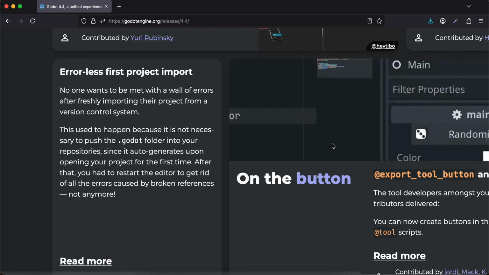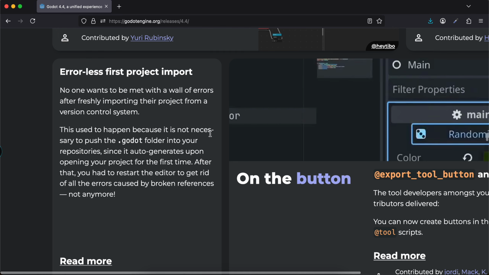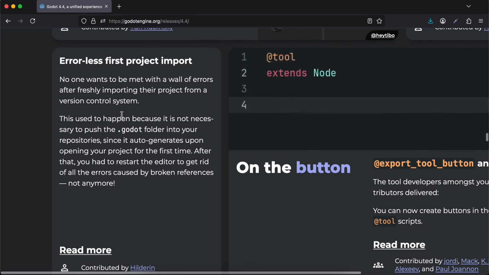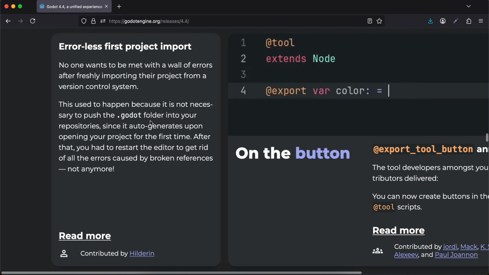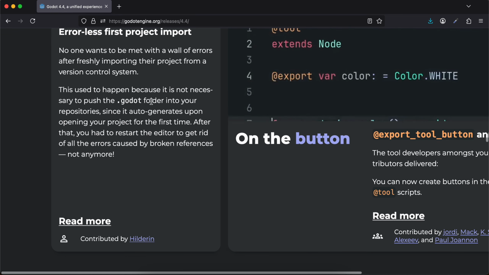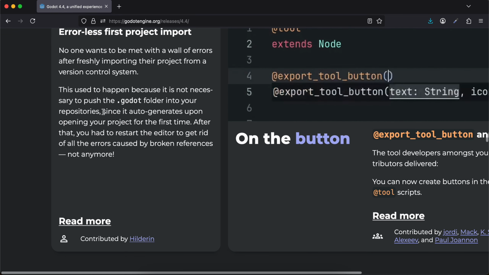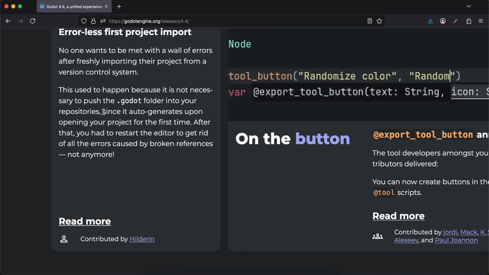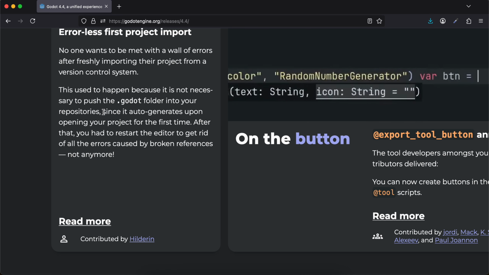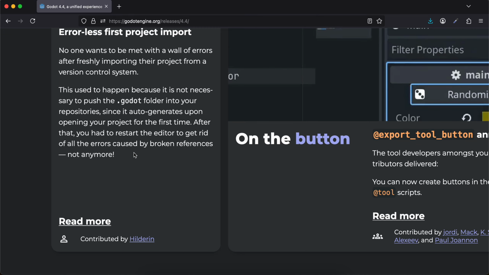Errorless first project import. No one wants to be met with a wall of errors after freshly importing their projects from a version control system. This used to happen because it is not necessary to push the .godot folder into your repository, since it auto generates upon opening your projects for the first time. After that, you have to restart the editor to get rid of all the errors caused by broken references.